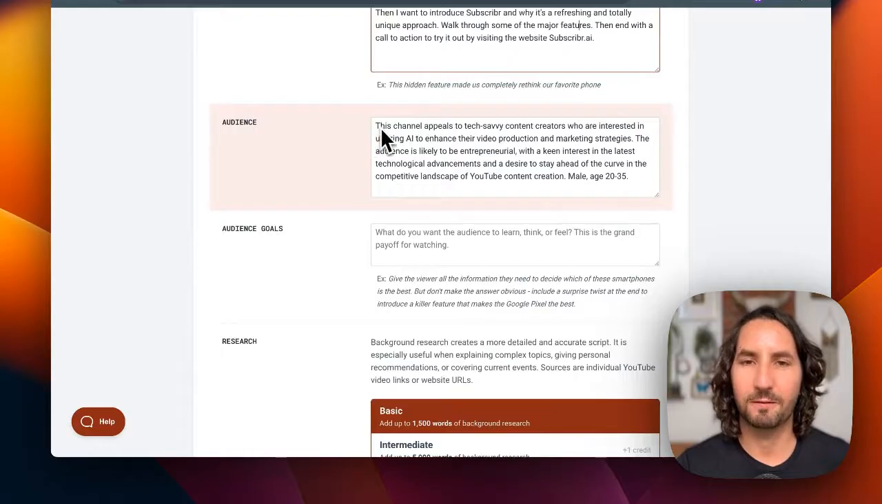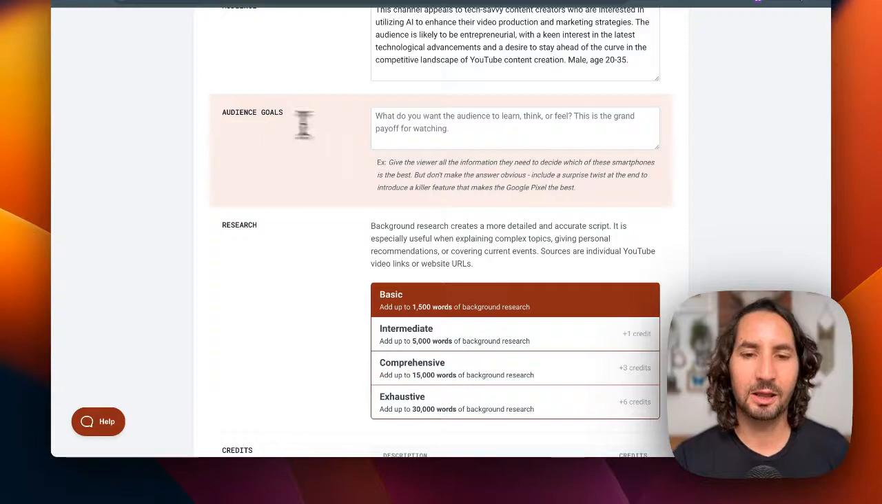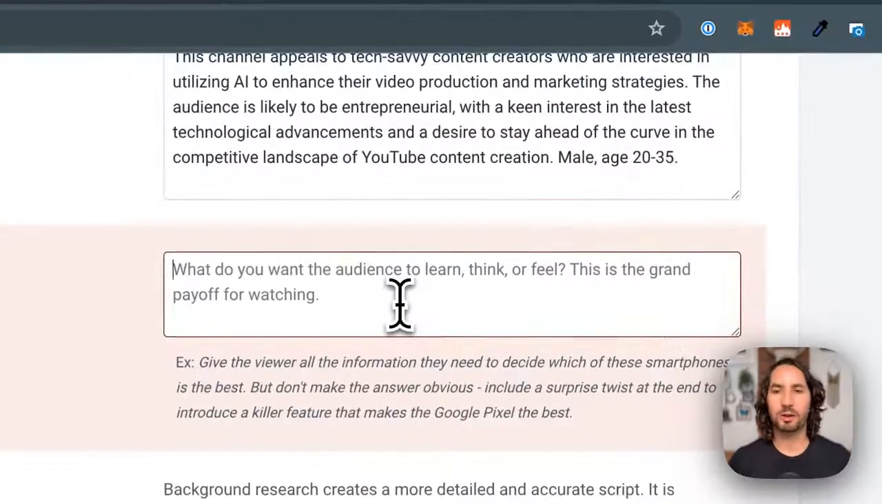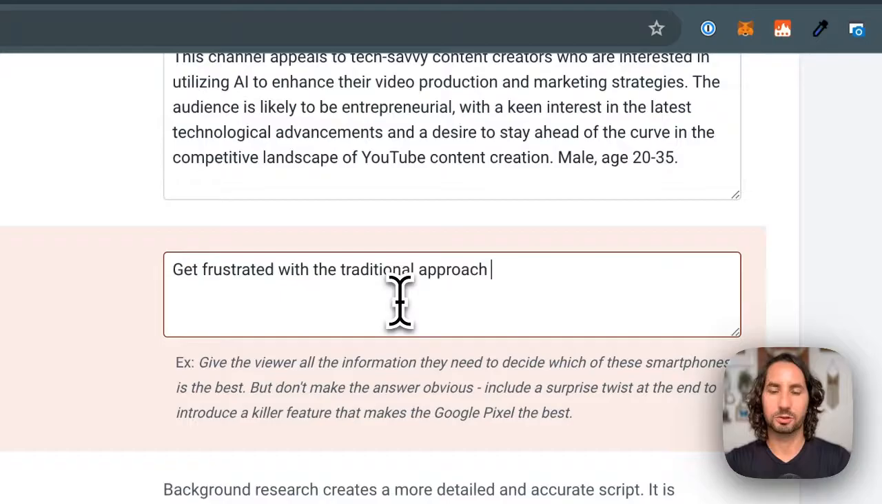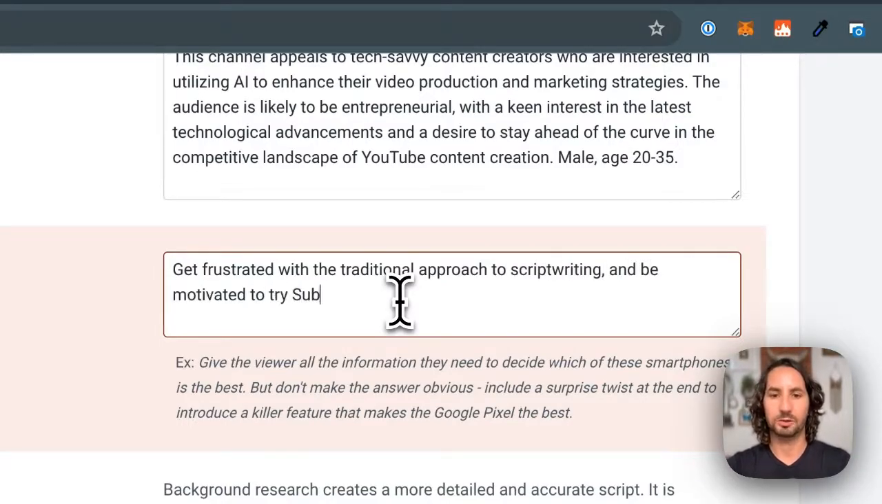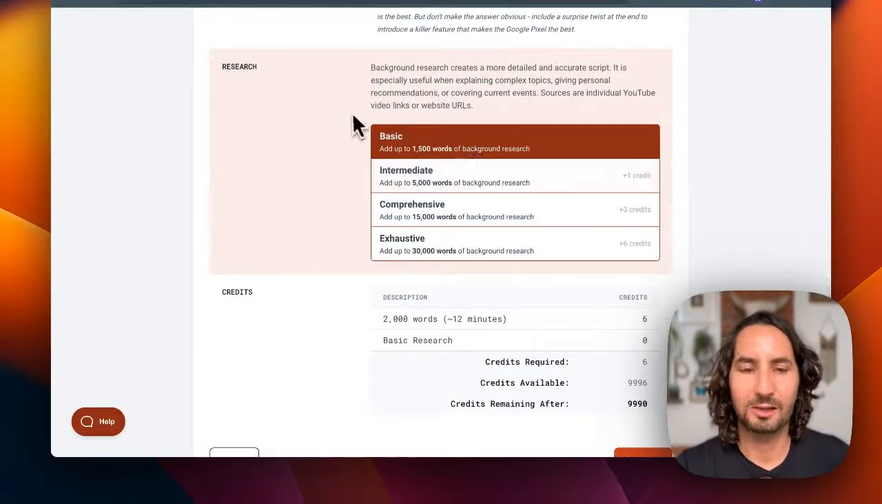Now this is populated from the audience avatar. If it isn't perfect or you want to make some tweaks, go ahead. And then the audience goals. What do you want the audience to learn, think, or feel by the end of the video? Another way to think about this is when they click on it, they're expecting to get some sort of grand payoff or result at the end. That's what this is. I'm going to say, get frustrated with the traditional approach to script writing and be motivated to try Subscriber. The last thing here is research.